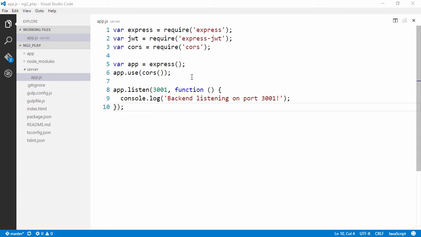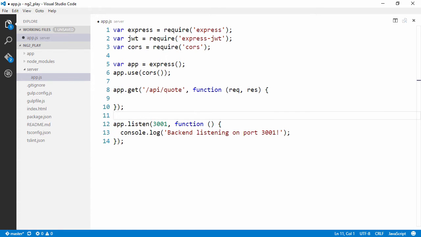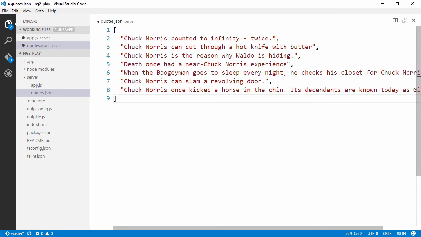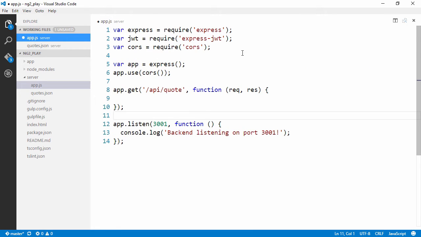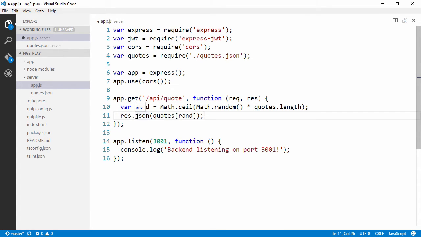And let's start off by not securing the endpoint. We'll just define a public endpoint that anyone can call and will return a random quote. So we'll define an endpoint /api/quote, which will give us a random Chuck Norris quote. And let's store our quotes in a separate file. Let's call that quotes.json. And we'll just drop in a couple of Chuck Norris quotes. And now we can go ahead and require this at the top and then just get a random index and return that quote as a JSON result.